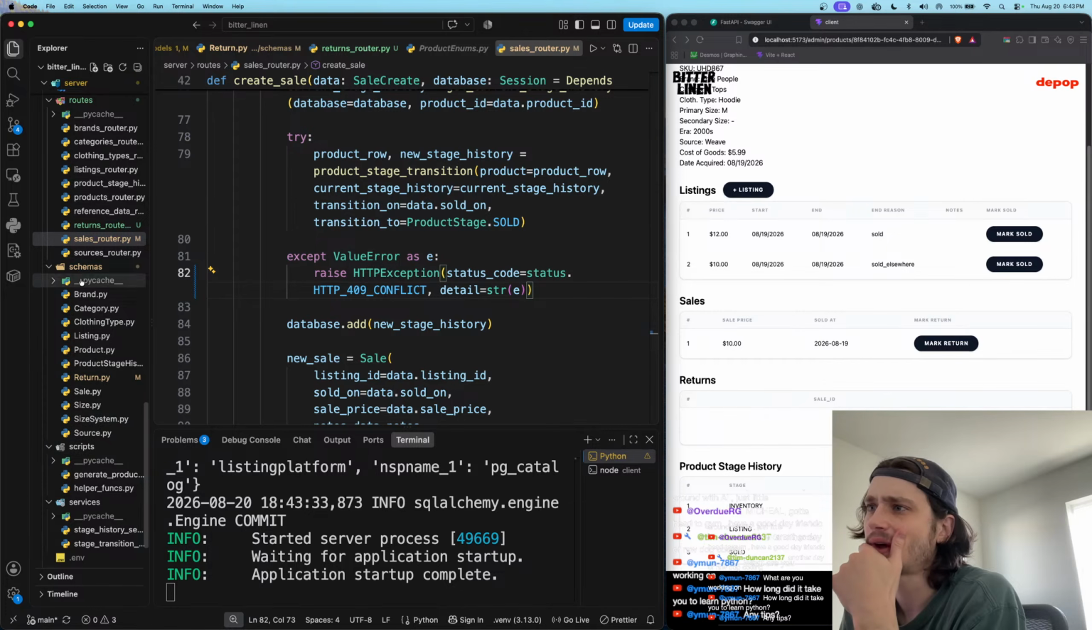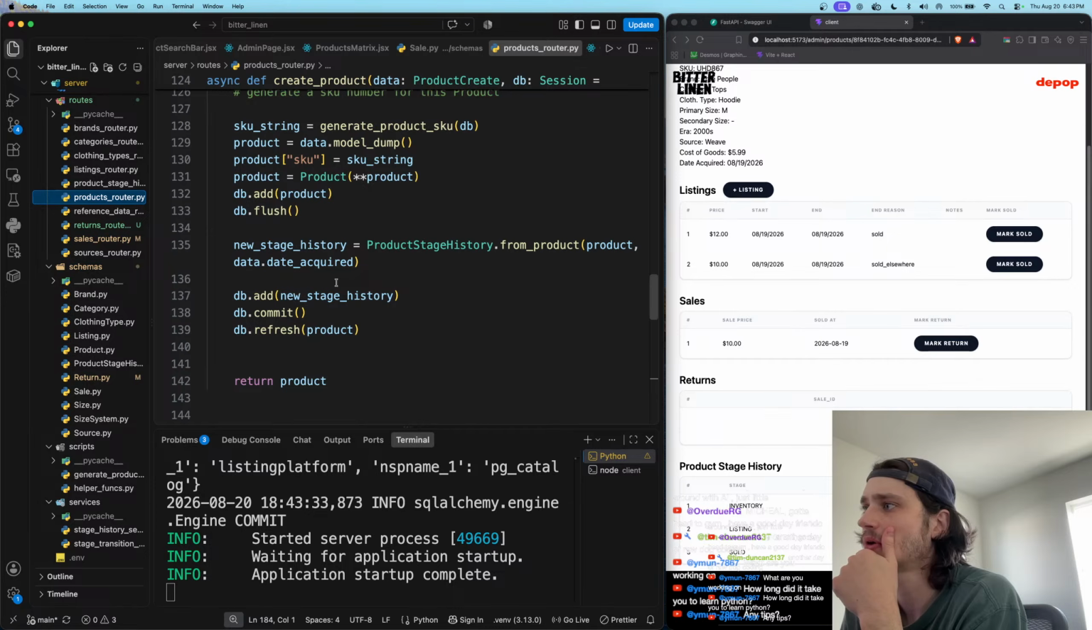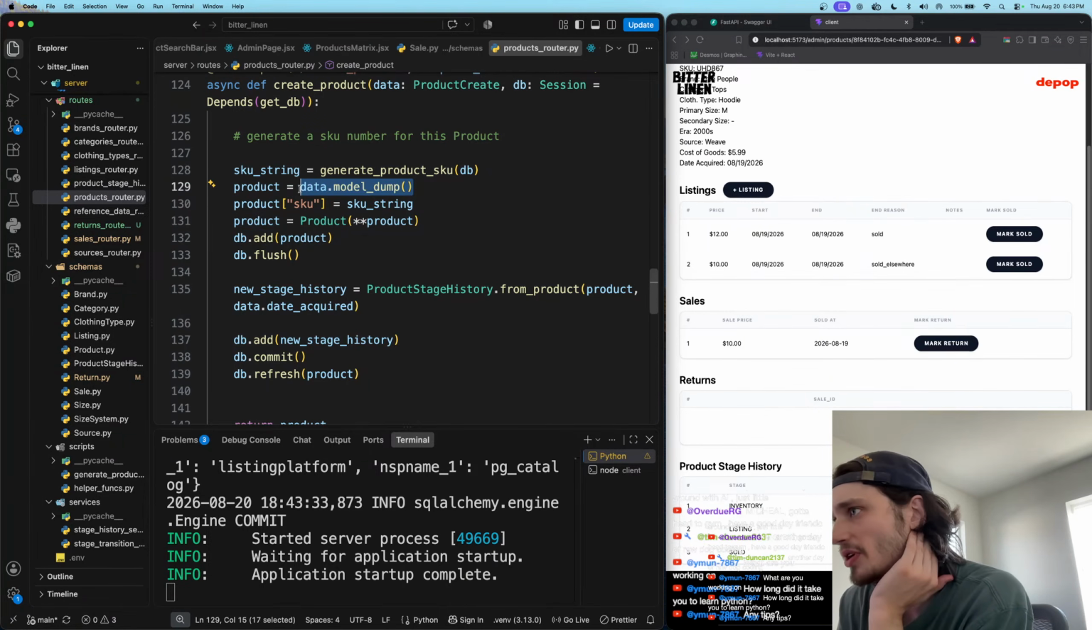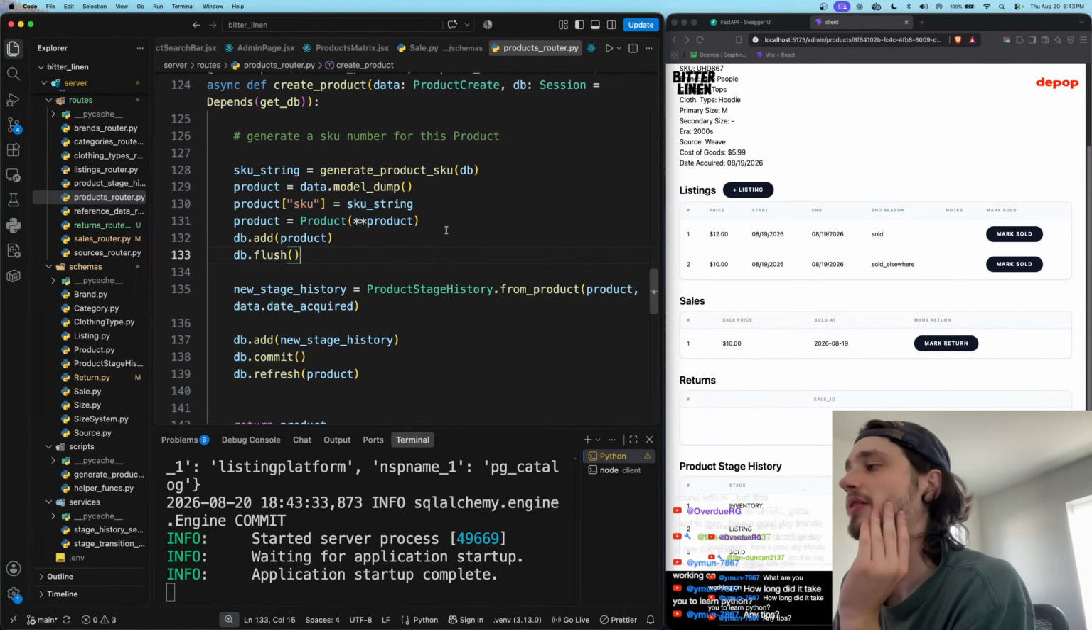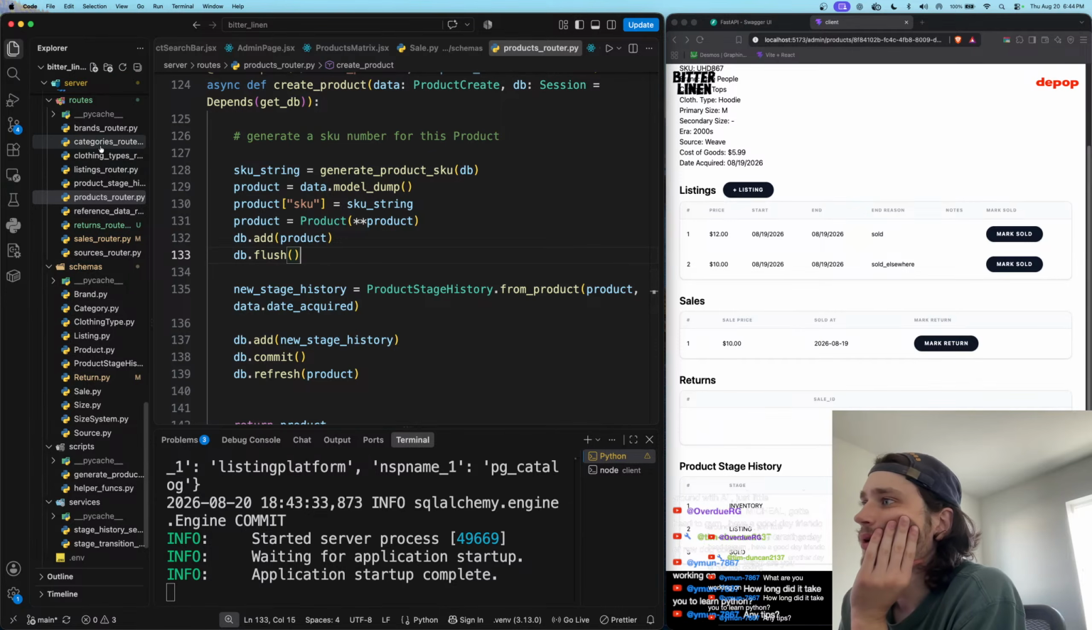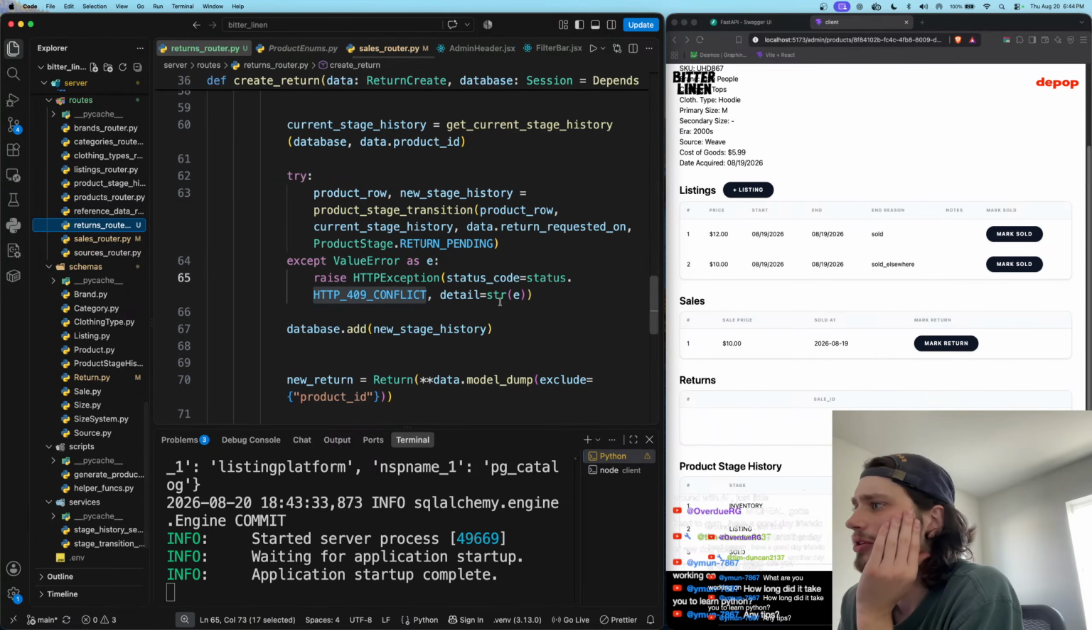You have model dump. I thought that product from going to create product. So data.model dump on the product, so you model dump it into a dictionary. Then you parse it out. That's right. And then you dump it all into this object. Okay, so that does that.